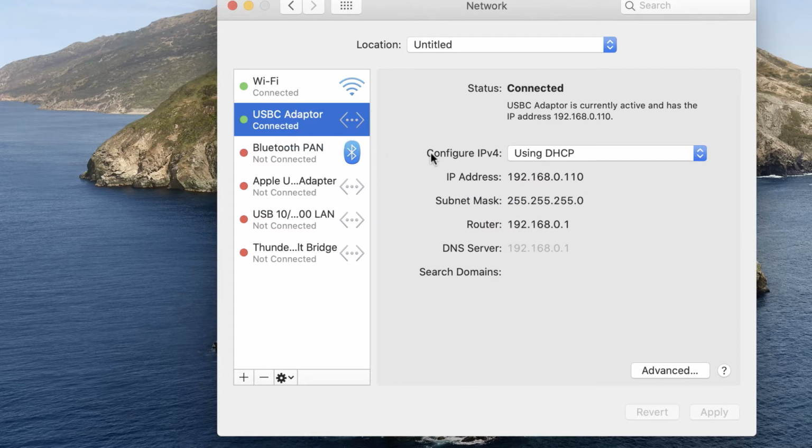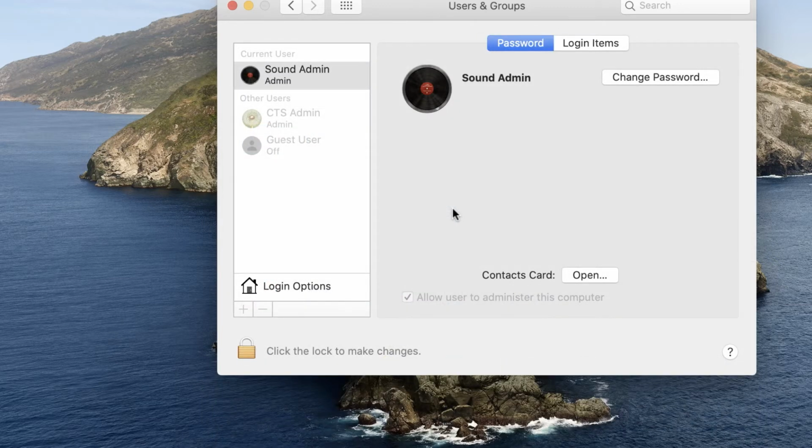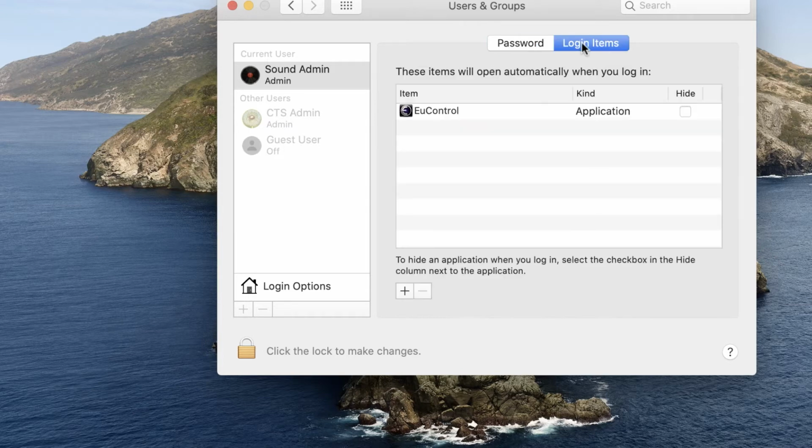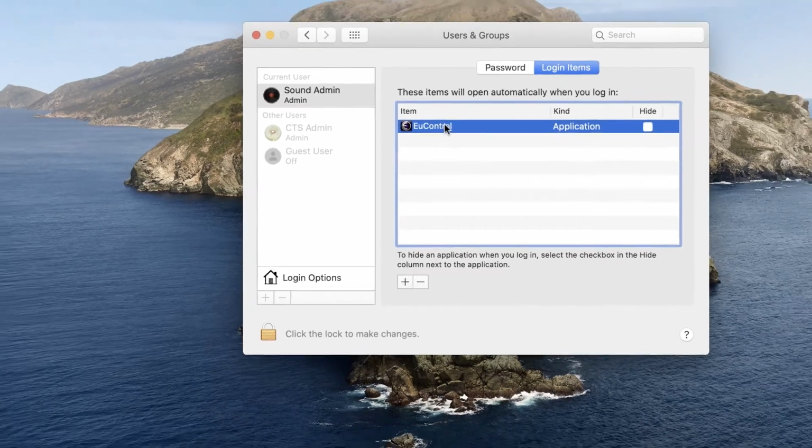Another thing you'll want to do is make sure that EuControl is always active. So go to your users and groups and check your login items. If EuControl is not there, then go ahead and add it to your login items, so EuControl will always be active.